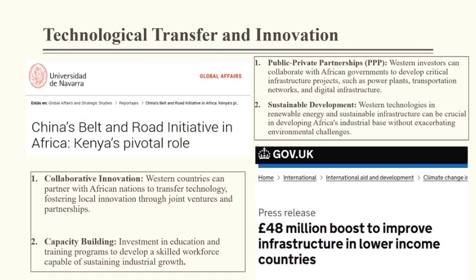Another thing is that Western investors collaborate with African governments to develop critical infrastructure projects such as power plants, transportation networks, and digital infrastructure. And I can really applaud multinational companies, Chevron, Shell, and the rest of them in this regard. Sustainable development and Western technologies in renewable energy and sustainable infrastructures are crucial in developing Africa's industrial base without exacerbating environmental challenges. So these are some of the things that take place.